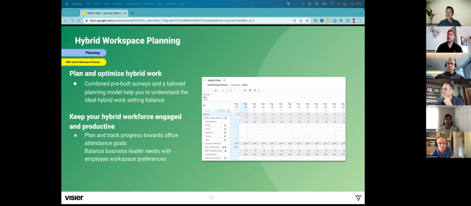The next big feature for the summer release is hybrid workspace planning. With the transition back into office work and a more hybrid work structure, we're seeing that a lot of organizations are struggling with this. There's misalignment between leadership and employees in terms of expectations of leadership and the employee preferences of where they want to work and how they want to work.